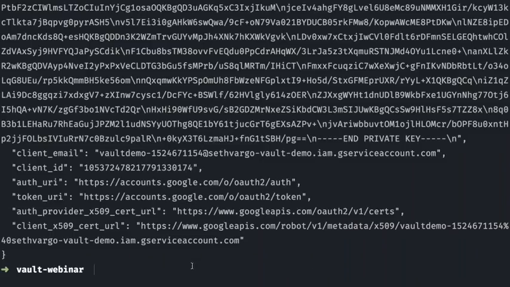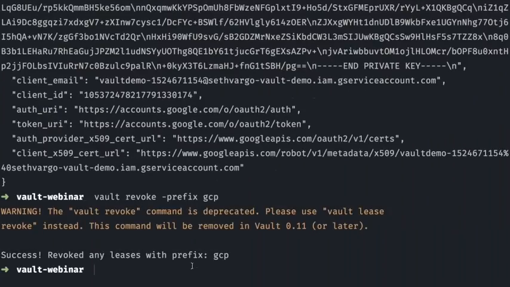Because I just showed you all of that, obviously I can revoke that early. So I'm just going to revoke everything under GCP. Oops. I used the old command, but now that service account credential is revoked. So that concludes the demo. If there's any questions, I think we'll hand it back over to Peter.